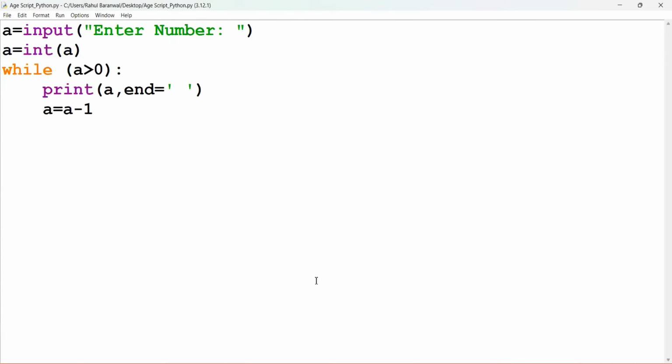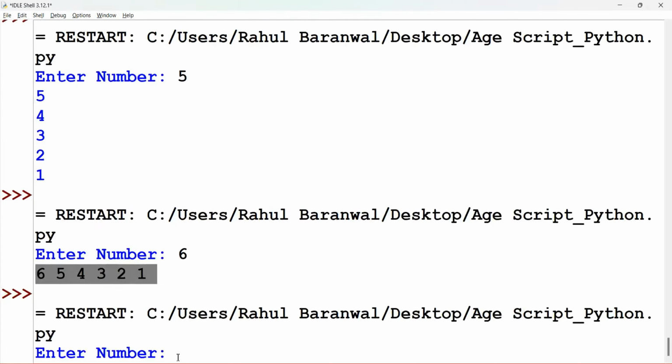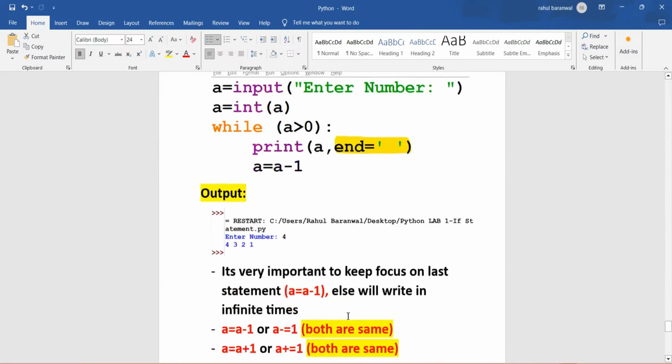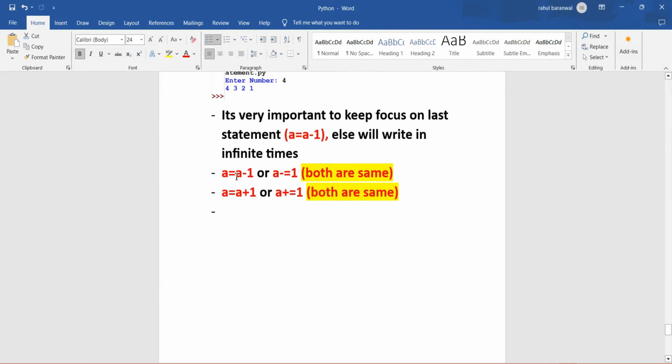And one more thing we can learn here. We can give here a minus equal to 1. That means a is equal to a minus 1. Both statements have the same significance. So let me show you once again. Let me run this script here. And now we enter the value of a as 4. So we will get the same output, 4 3 2 1. So both statements have the same meaning.